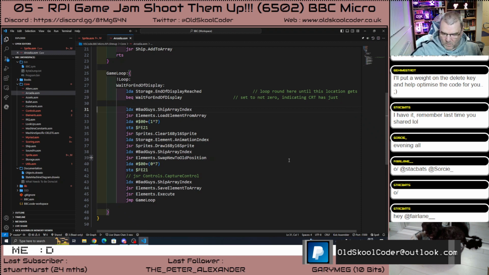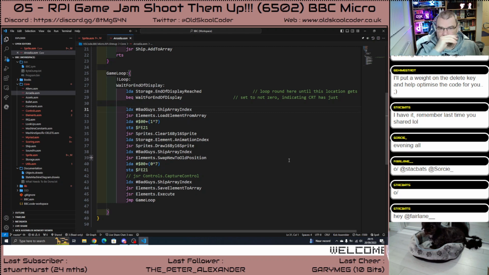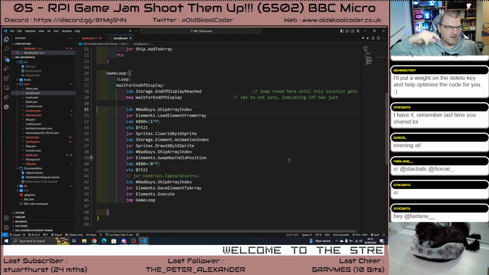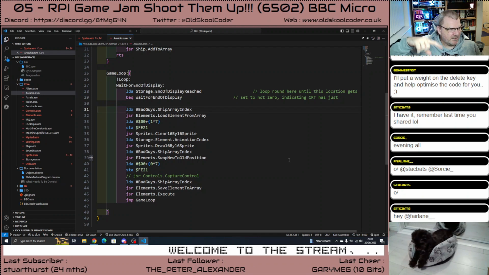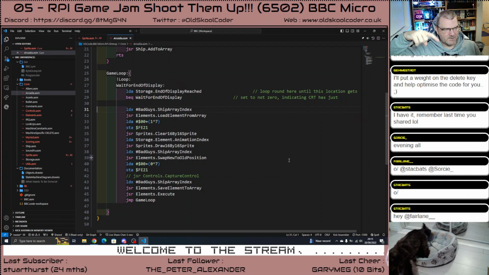So what we need to do now is we need to hook in the sprite system into the timing engine, right? Because we only want to change the sprite.